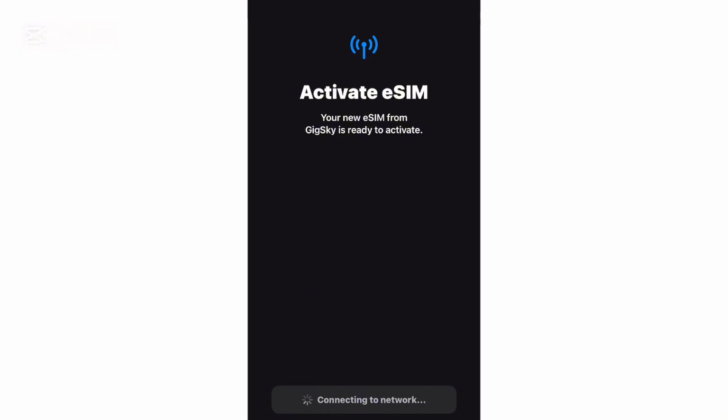So it's connecting to the network now. Let's keep waiting for it until it's done activating.